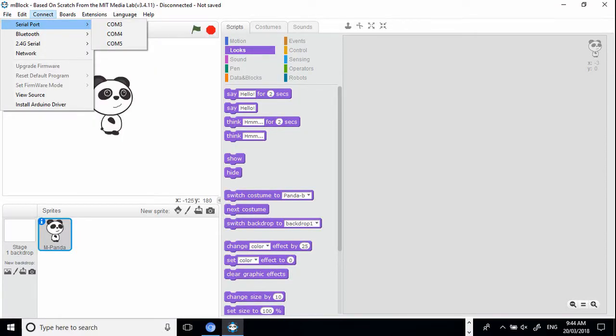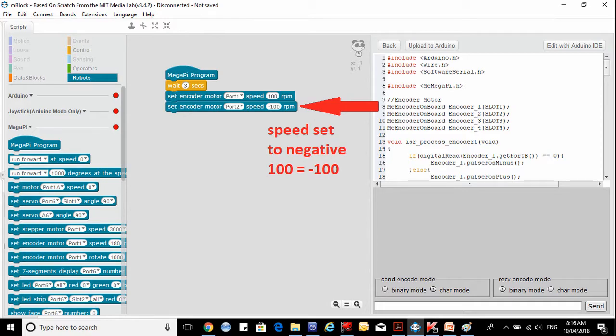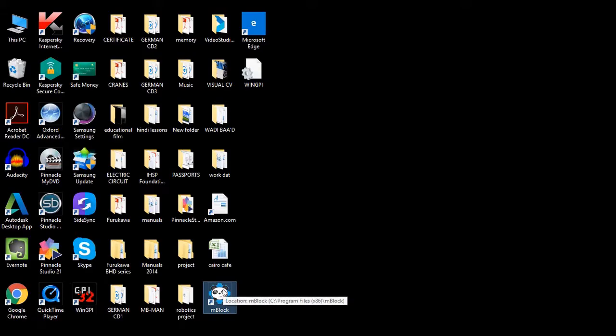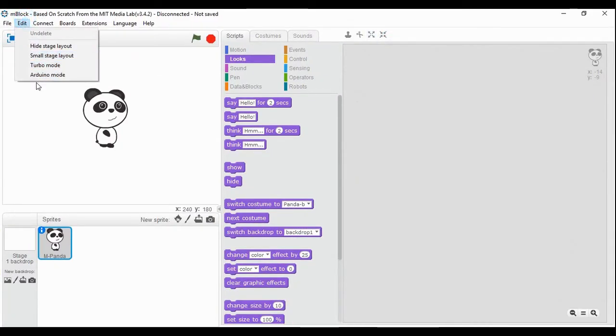Before we start building the program, remember to choose the appropriate port numbers. Per the previous tutorials, remember your settings, speed and time values are arbitrary. Let's open the Makeblock program and start building the program.